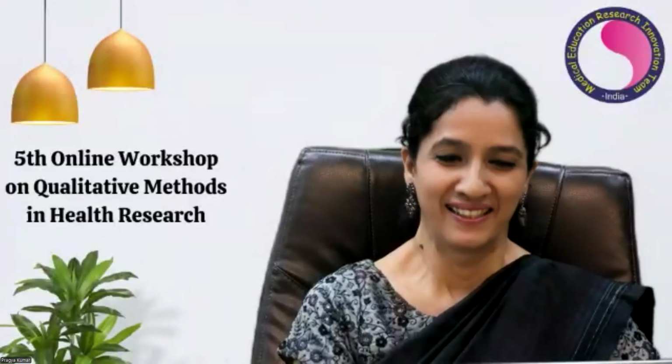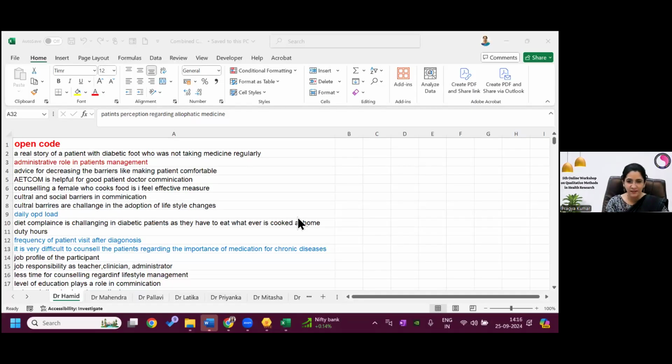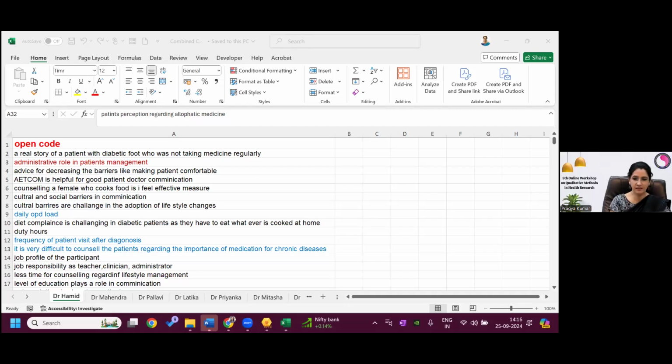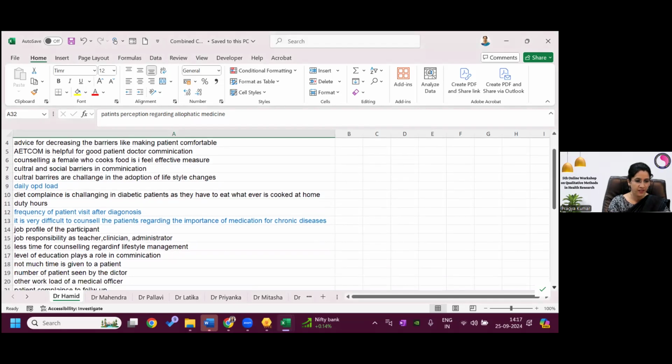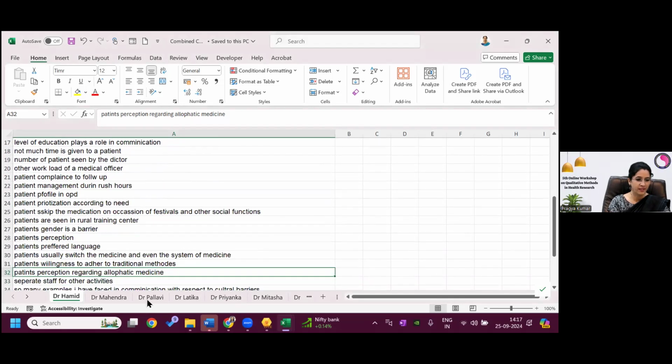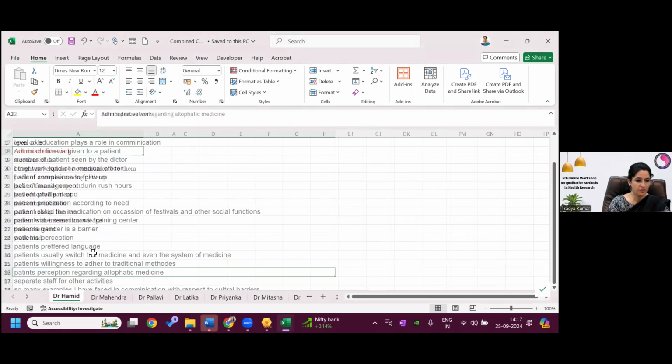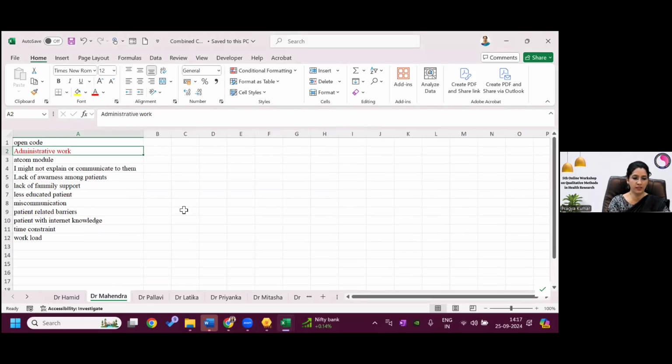Thank you. So we will start with today's session, and then I'll show the code book which all of you have shared. I'll start with Dr. Hamid. He has given these codes. I'm not going into the detail, but this is the list of the codes which he has given. Then you can see Dr. Mahendra's code. We have put a few codes in red color just to show how we have formulated the category.